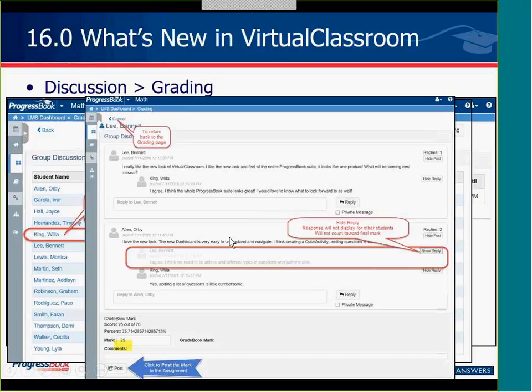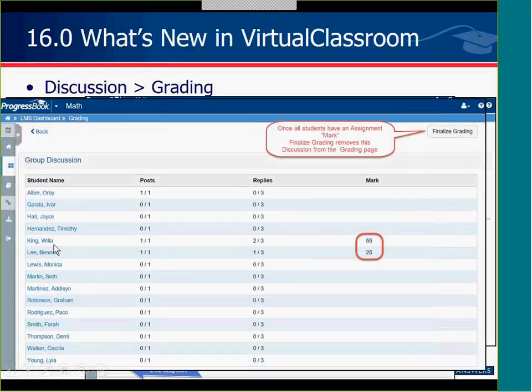Please be aware also, cancel does not mean that I'm canceling out what I just did on this page. It just means that I'm returning back. So that should be back instead of cancel. Cancel means I'm returning back to the grading page so that I can select another student.